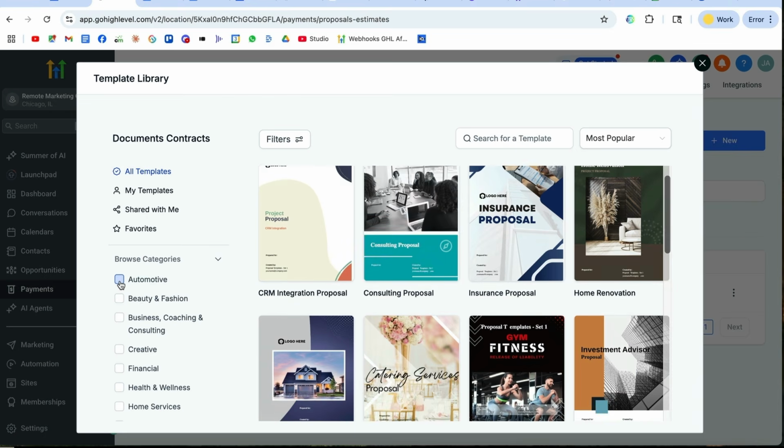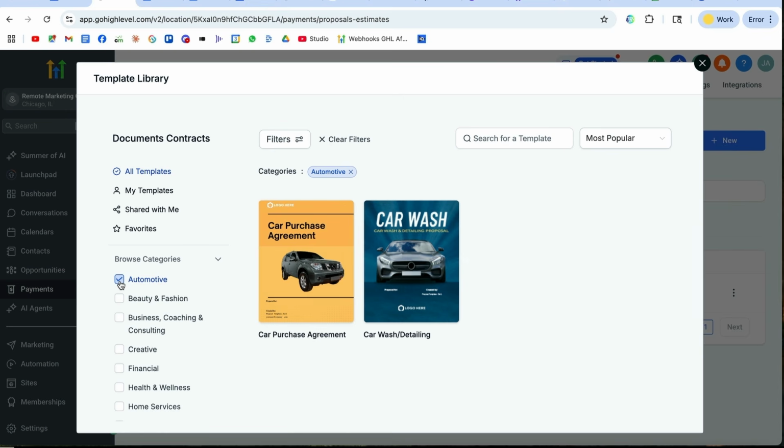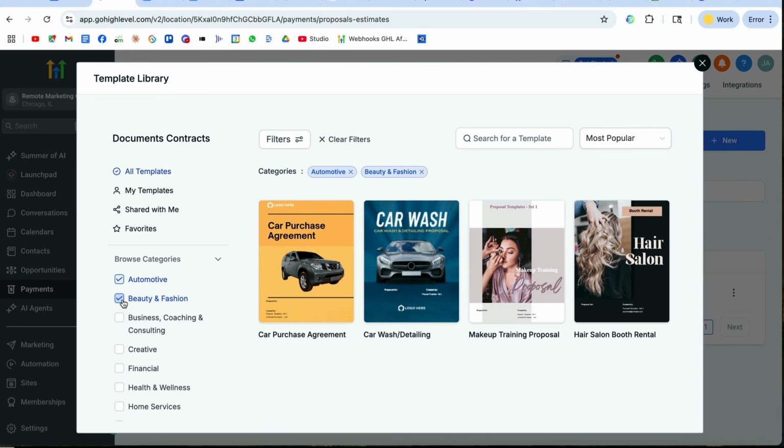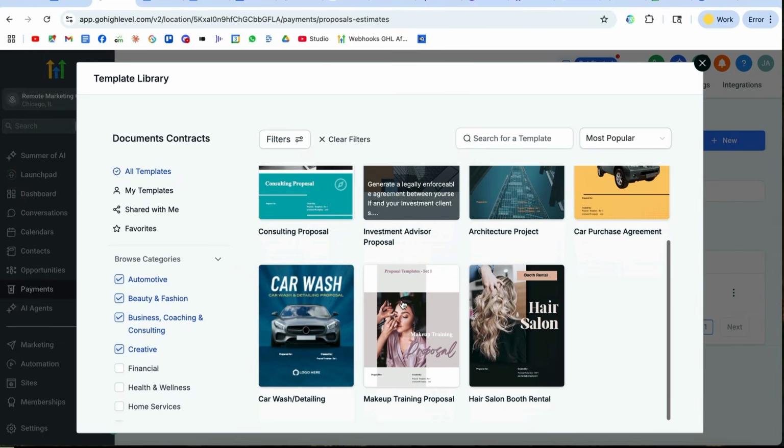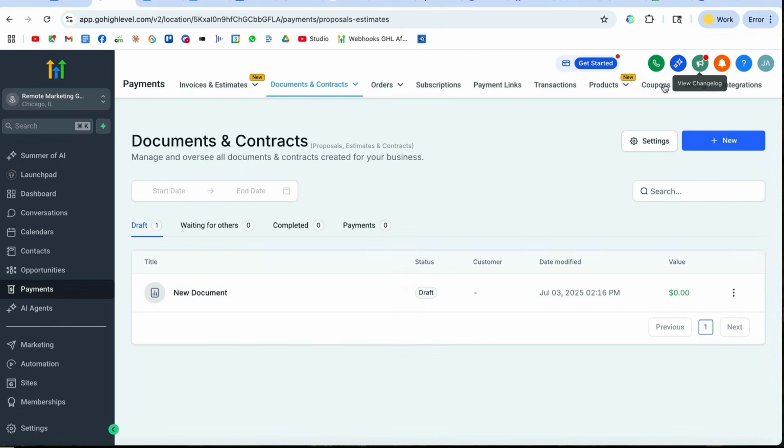But you can go through here and you can see, hey, they've got automotive templates. So maybe you're working with automotive clients. Maybe you're building a website for automotive clients. You can let them know, hey, I've got pre-built agreements, car wash agreements, business and coaching, creative. So all different type of existing templates that you can use.